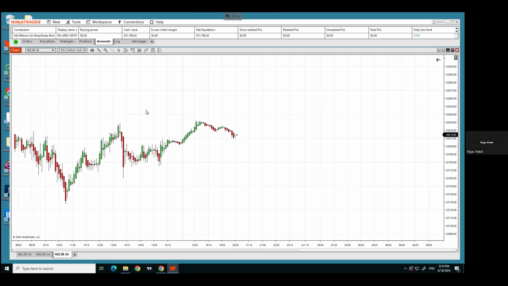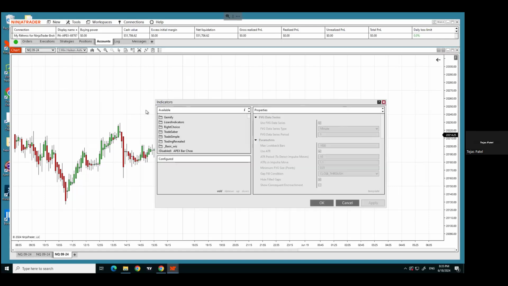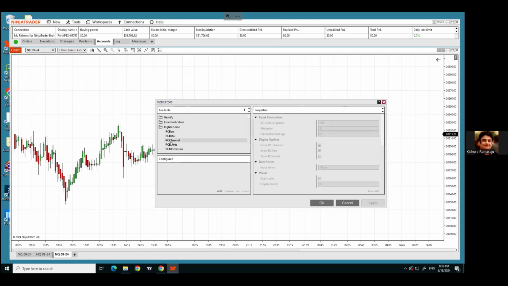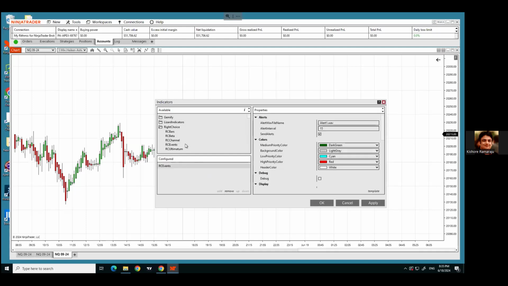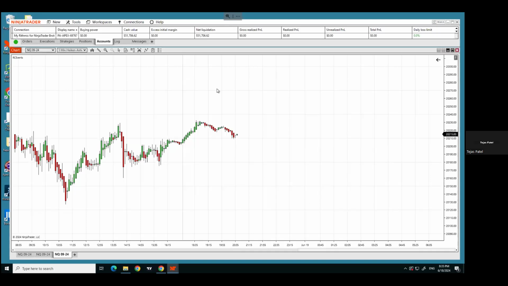Is there any particular order we need to install, or it doesn't matter? No, there is no order. Just go to the right and select the RC events. Click on the add button and then click on apply. I'll explain one by one. Did it get added? Okay.